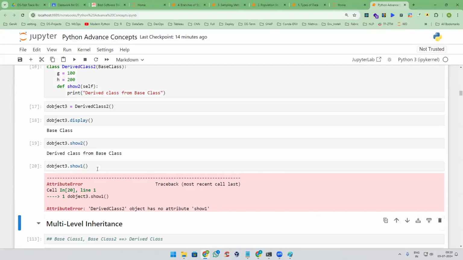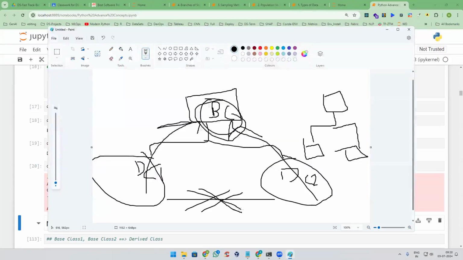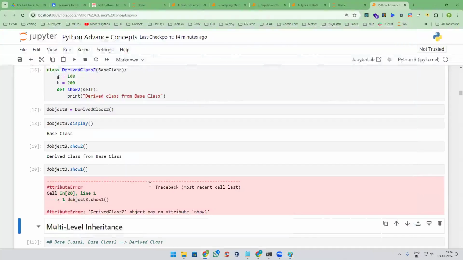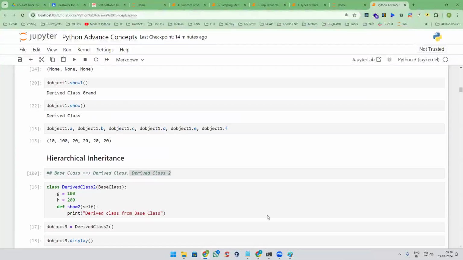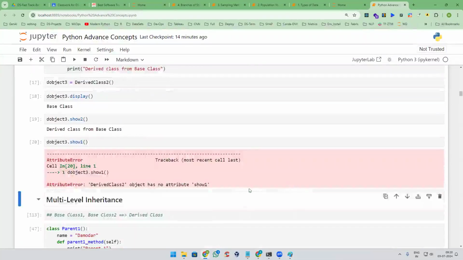Show 1 we are not going to have access to because there is no relation. Show 1 is related to DC1, not DC2. The same way DC1 can't access show 2. Any questions on hierarchical inheritance? Or am I going too fast?